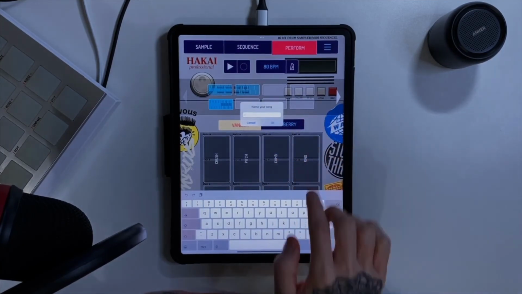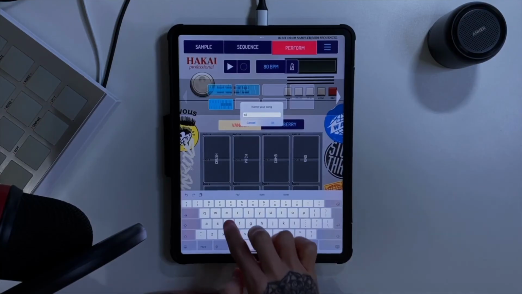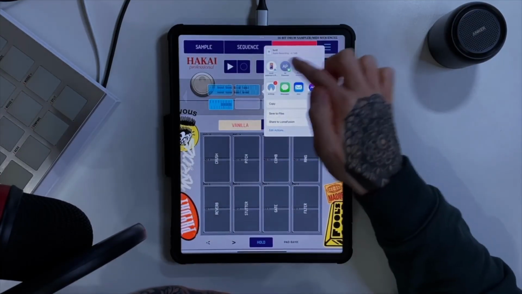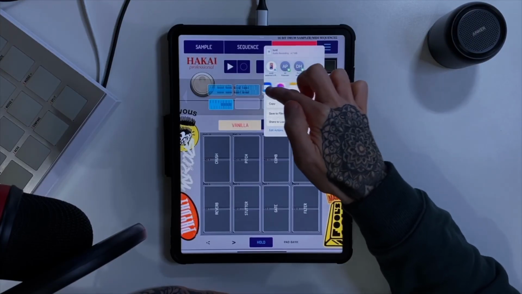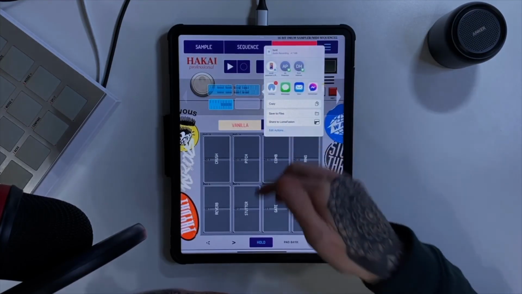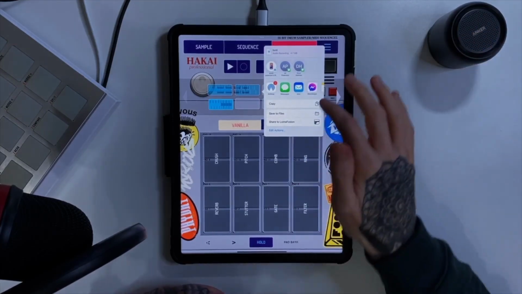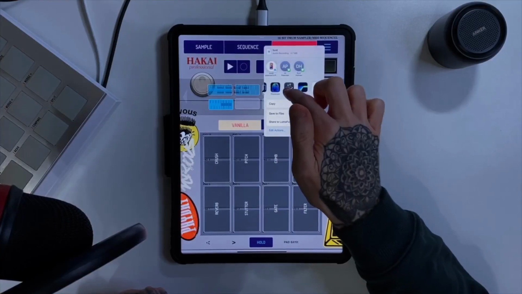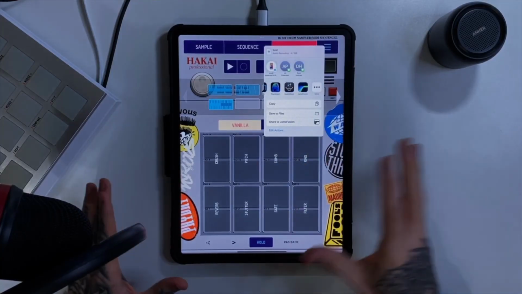I can then name my song. Let's call it Turd, because that's what it sounded like. But then I've got the same export options here. So if I want to send anything out to my friends, email it, or airdrop it over to my iMac, I've got all of those options there for my song. I can send it to other apps like Audio Share, take it in there, edit it, and do what I want.